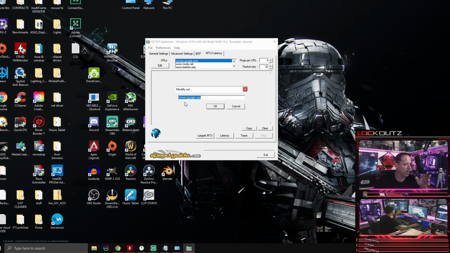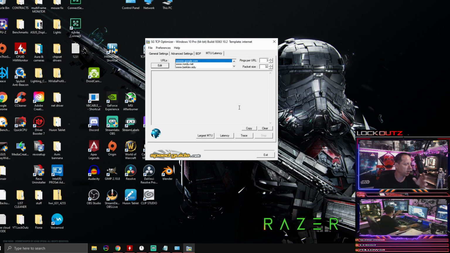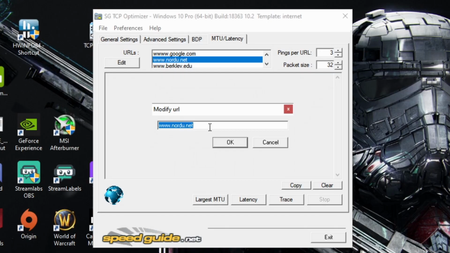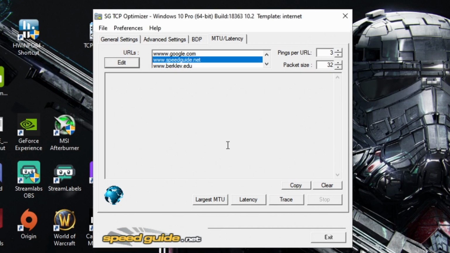You can edit any website that you want in here, and as long as the website will allow you to ping them, then it'll tell you your packet size. Because this is speedguide.net's program, I'm going to go to speedguide.net and ping them. So www.speedguide.net. Click OK. There's our website that we're going to ping.